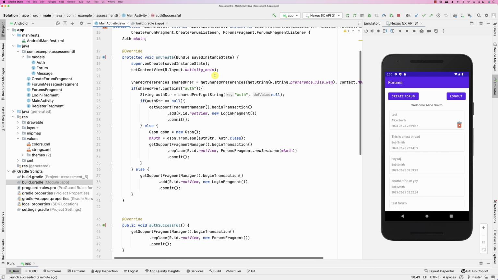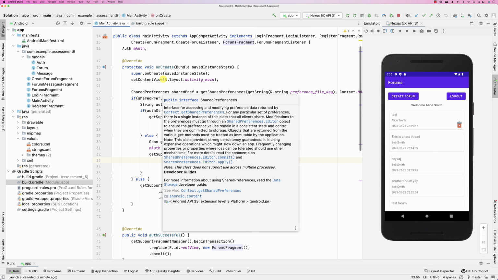When you run the app again, we are here. We are looking at the shared preference, asking it, do you have an auth? It says yes, we have an auth, and it's not null. So basically, we land here. We use JSON to reverse the operation of changing a string back into an object. So we change the JSON string back into an object like this, and then we pass that mAuth object to the forums fragment, and we now have an mAuth object.